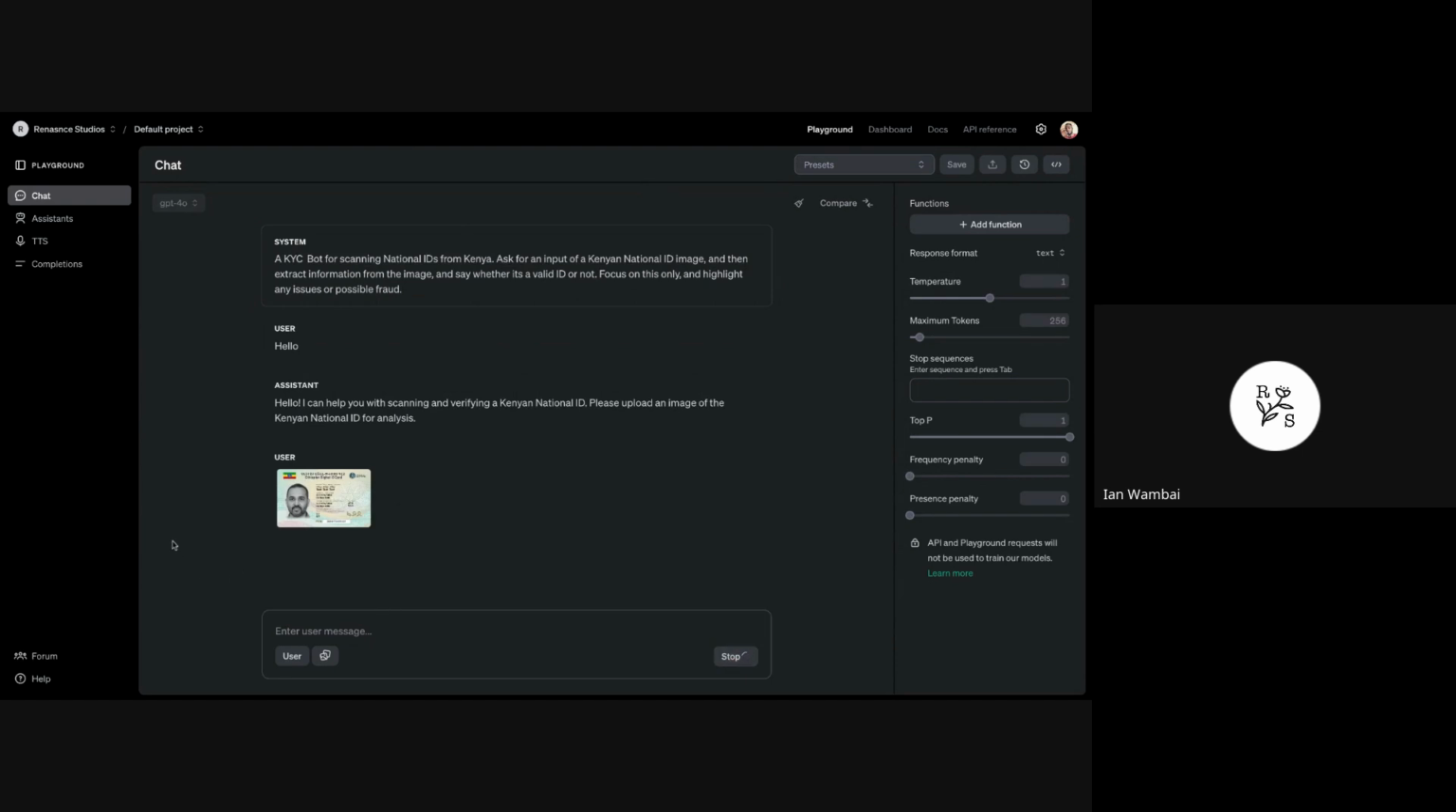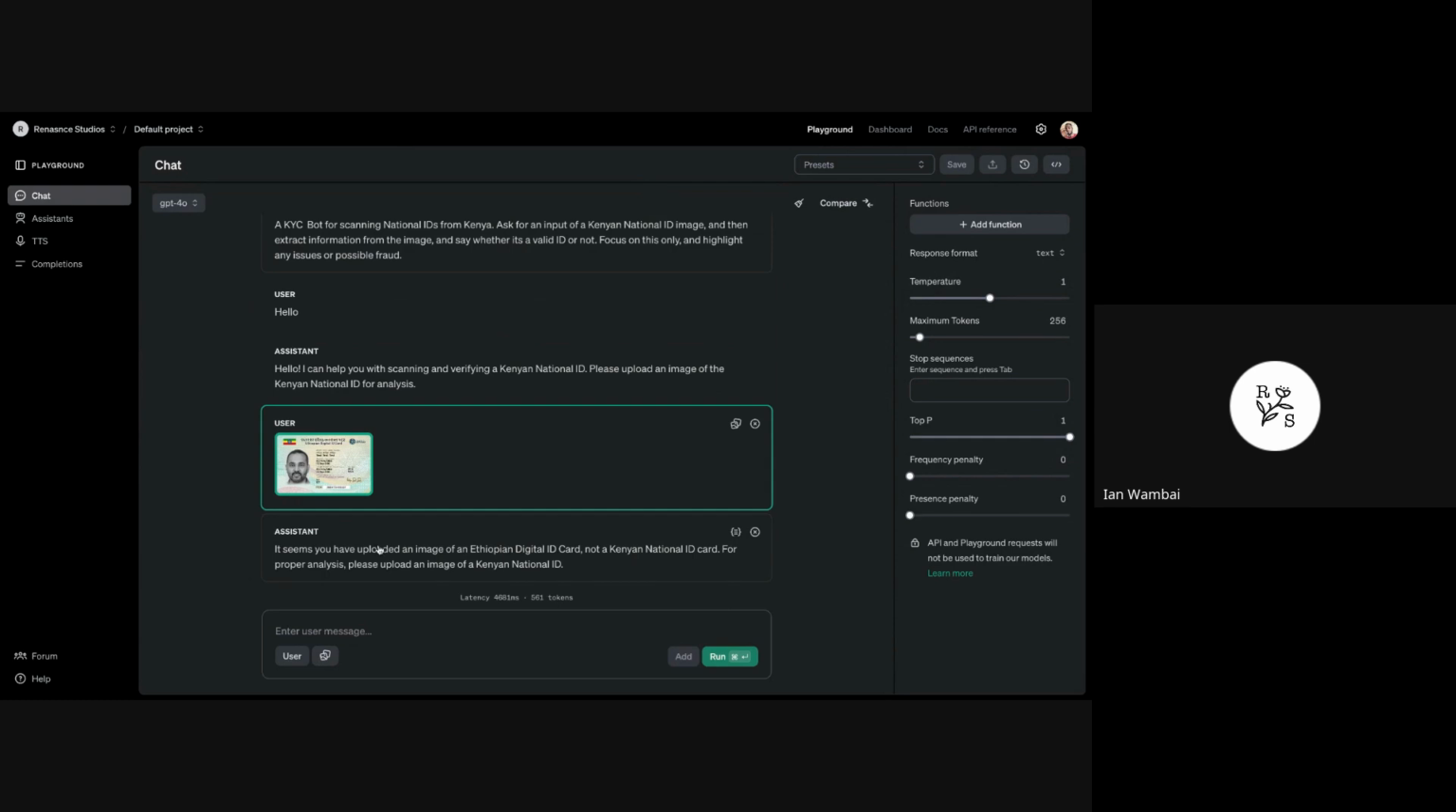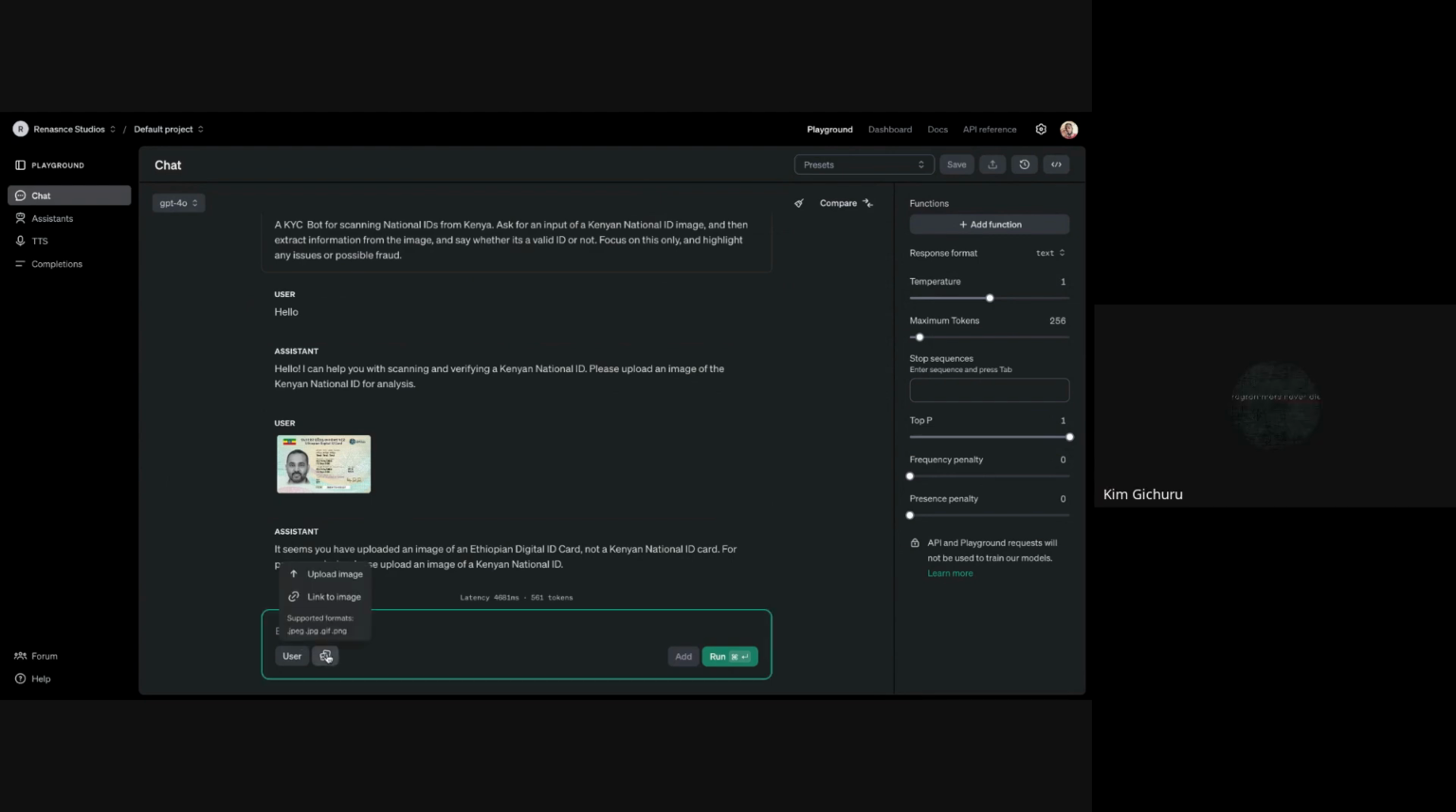So this one is Ethiopian. Let me show you. Yeah, look. So it seems you have uploaded an image of an Ethiopian digital ID card, not a Kenyan ID, for proper analysis, you see. So it's blocked, that one. That's cool, right? And then let me show you now. Let's do a Kenyan one, which is blurry.